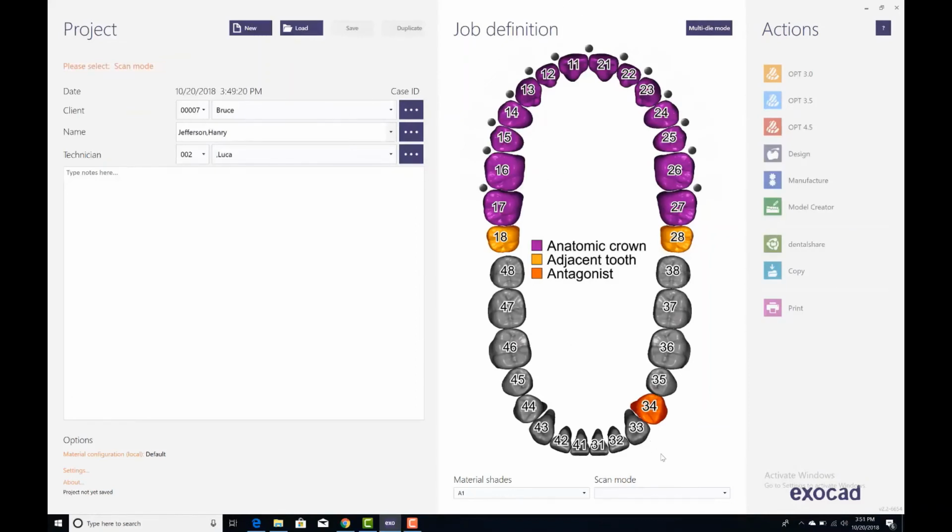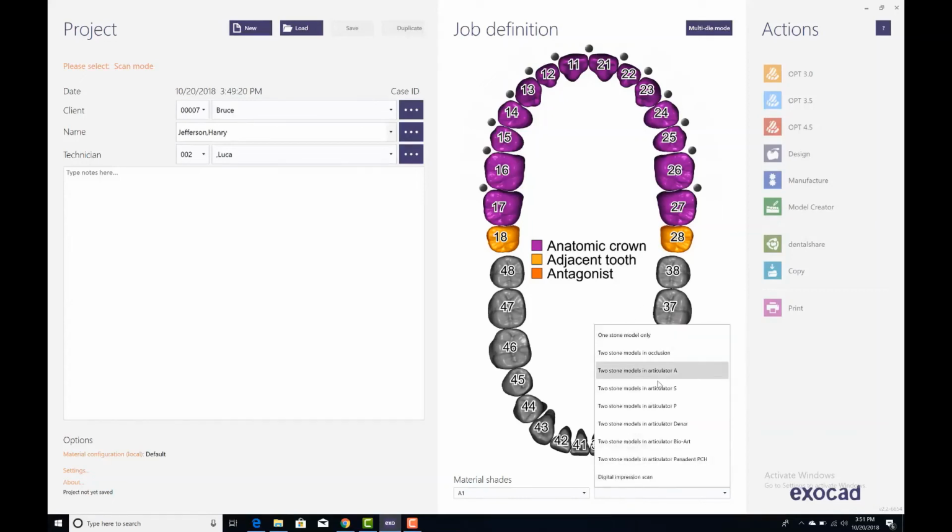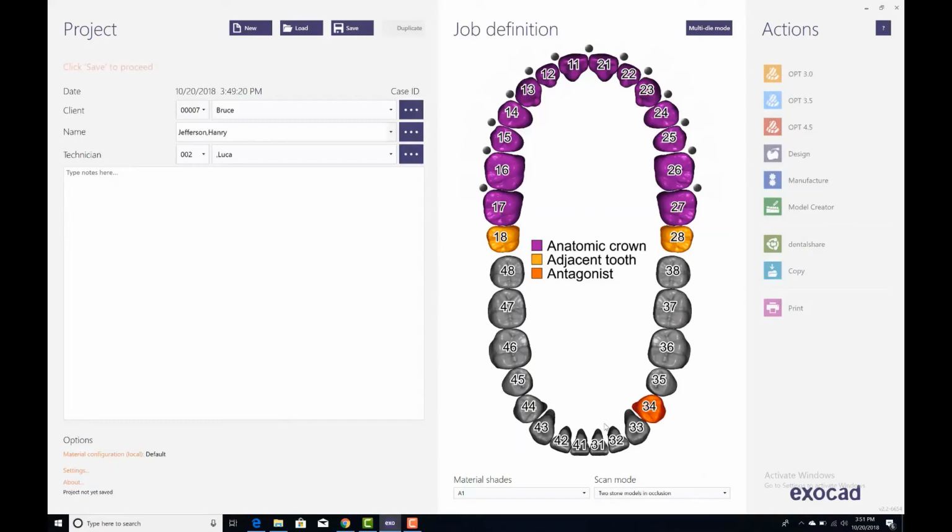The only thing we have to do right now is select the scan mode. Here I always select two stone model in occlusion because it's just a matter of articulator, but I noticed that there is not really a big difference once you open your scan software and scan it. So just go ahead with the two stone model in occlusion, and then once you do that, you can save your project.